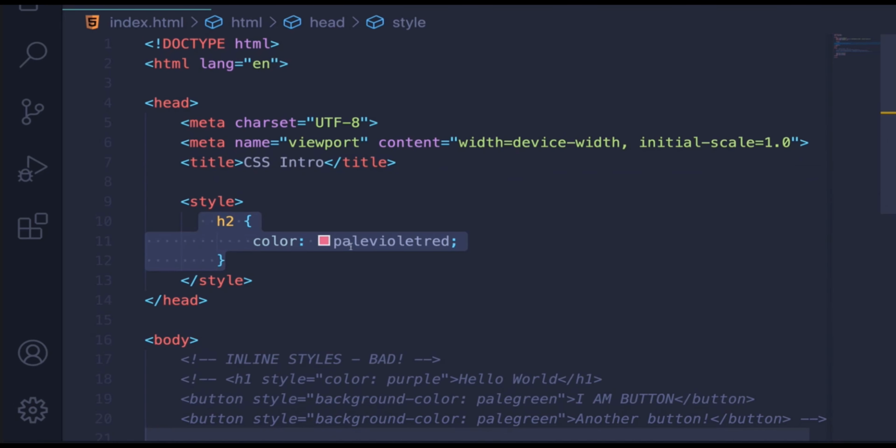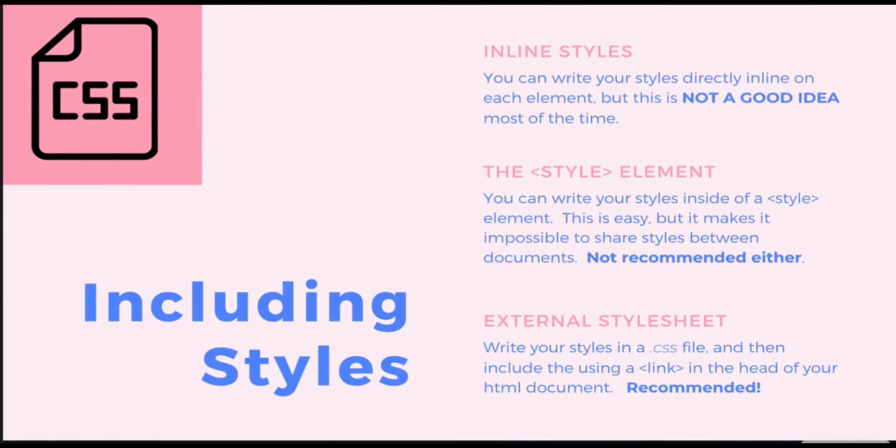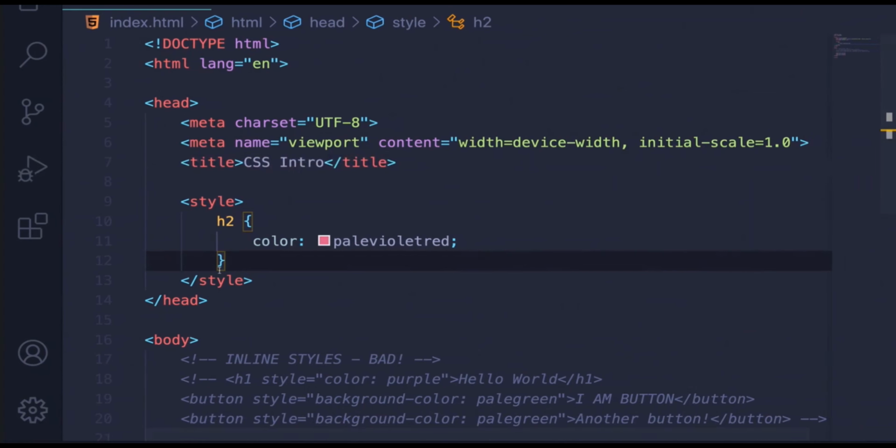I can style all H2s, but we still have the problem that if I have multiple documents, multiple pages on my website that I want to use the same styles, I would have to copy and paste this into each one. So the best approach, and the one you'll see the most, is to write your styles in an external style sheet. So we'll make a new file, a completely separate file where we write our CSS. It needs to end in .css as the file extension, and then we can include that file in our own document or any other document we make.